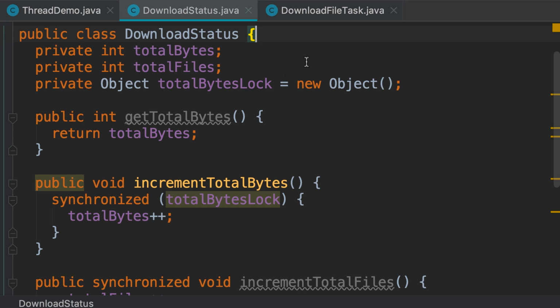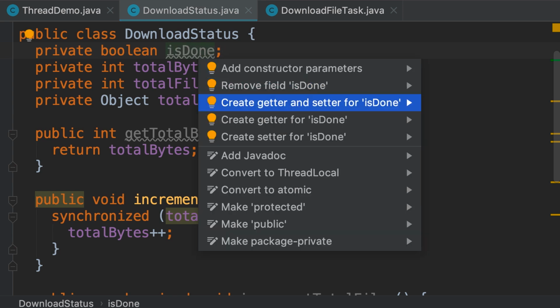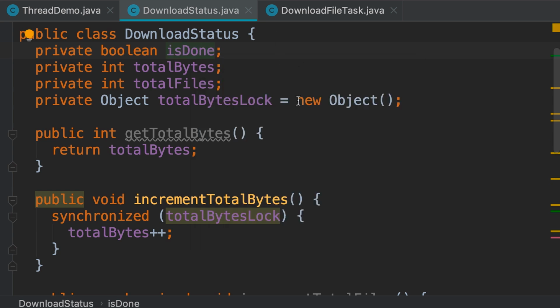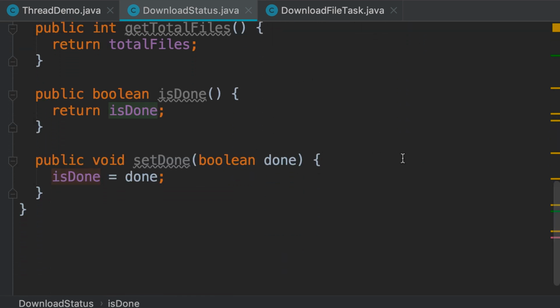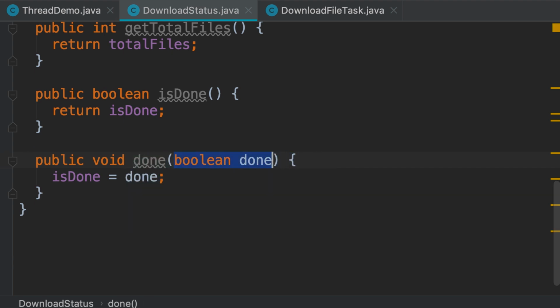So here in the download status class, let's add a new field. Private Boolean isDone. With this flag, we can tell if we have downloaded all the files or not. Now let's create a getter and a setter for this field. So Alt and Enter, create getter and setter. Now, I prefer to rename the setter to done and remove this parameter. So here we explicitly set this field to true. We're essentially sending the done message to this object and letting this object take care of setting its status.